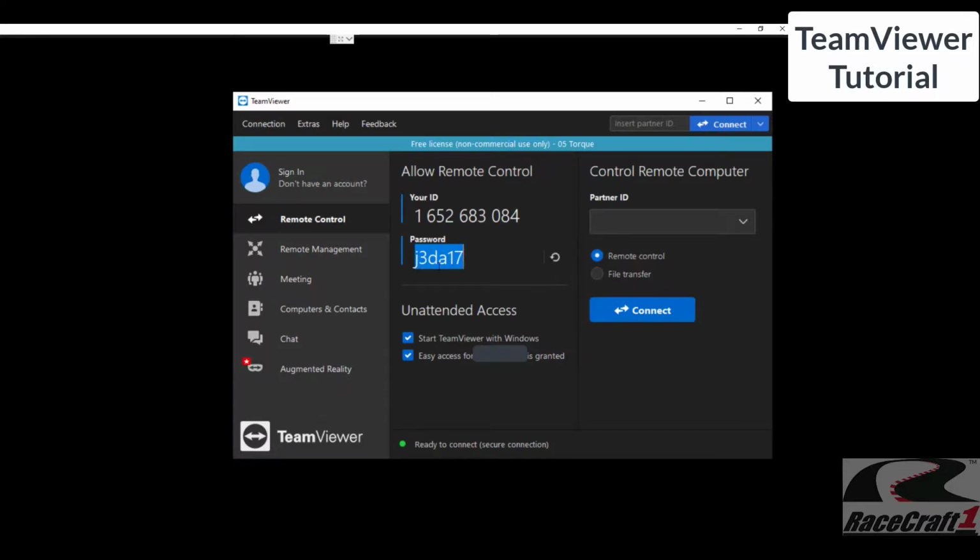And so once you do that, then your instructor can connect up and share files, and also demonstrate to you on your desktop, remote desktop, what needs to be done. Okay, so that's TeamViewer.